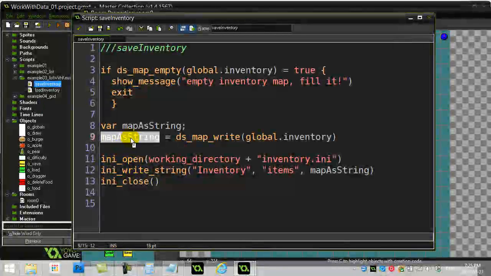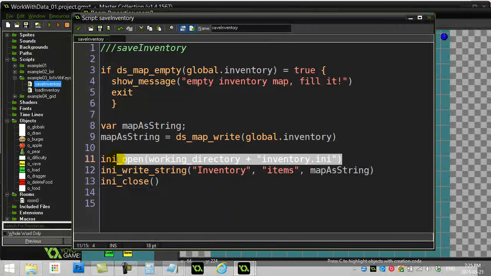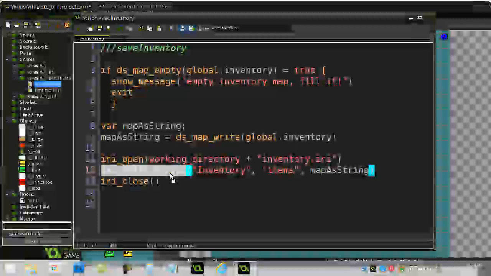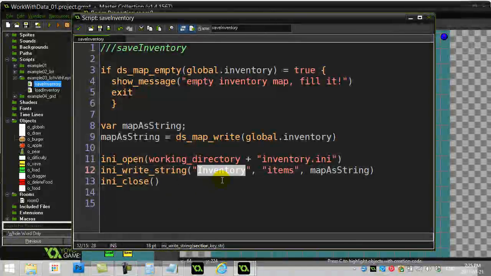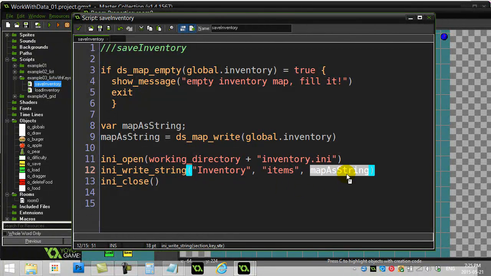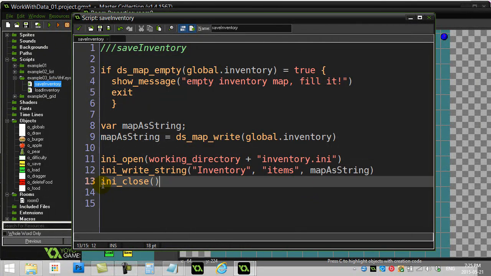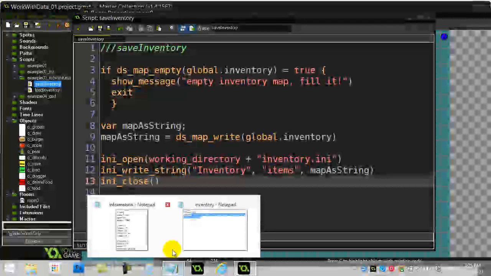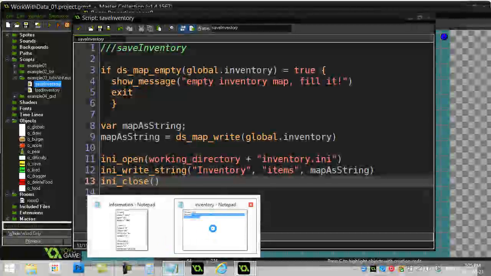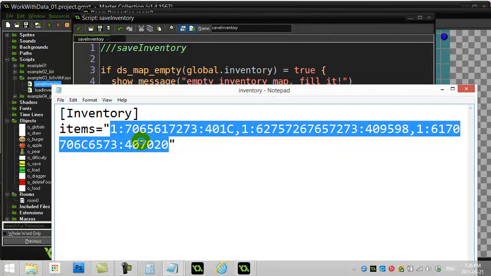Now, once you have that whole map saved as a string, it's really easy to save it into an INI file. All you have to do is open up the file, and let's write a string in there: section inventory, the key will be items, and the data, that one big long string, map as string. And then when you're all done, close off that file. And again, that's what it made, right? Section inventory, key items, and the whole map saved as one string in there.